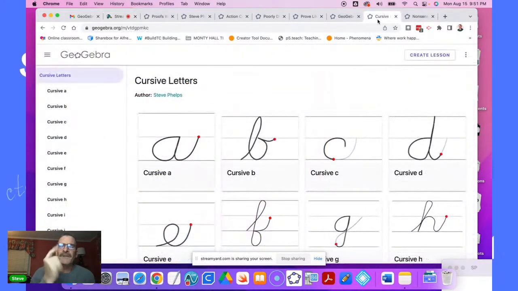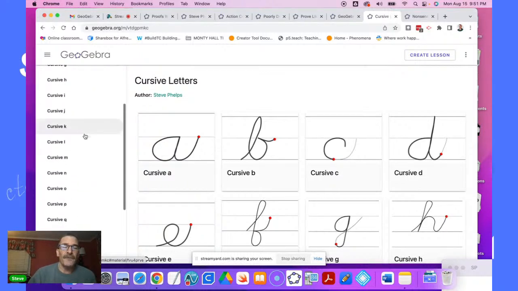Elizabeth said a couple of things, and she mentioned that there are some really good elementary resources, but also some non-math resources available in GeoGebra. I've been working with some elementary school teachers over the last couple of years, and there were some students who were struggling with their cursive letters. This is simply a demonstration. This is a GeoGebra book that has all of the different cursive letters.